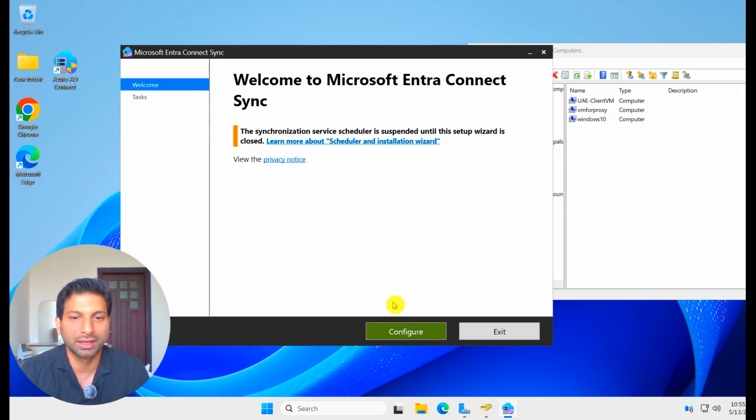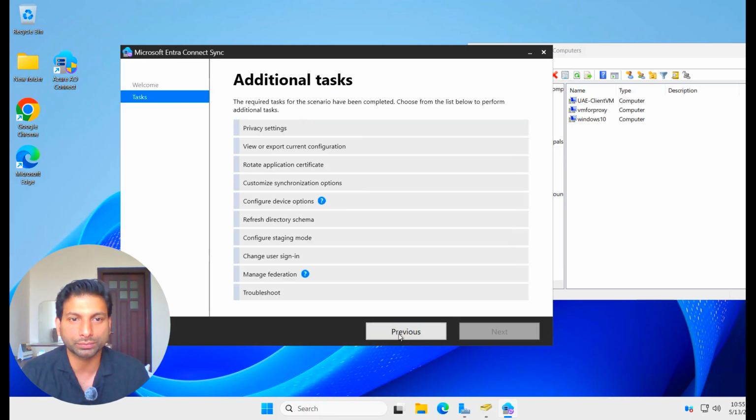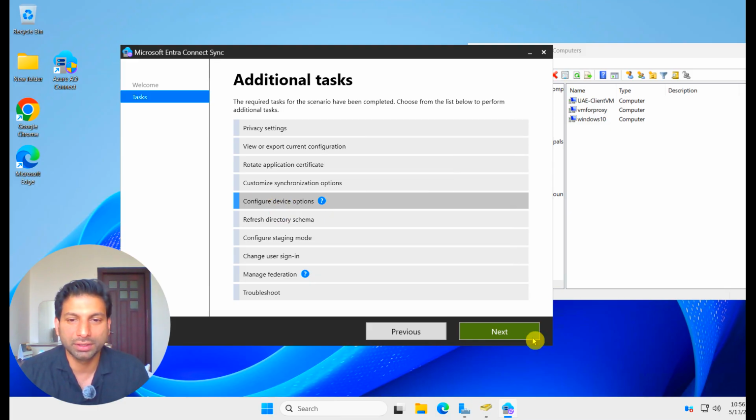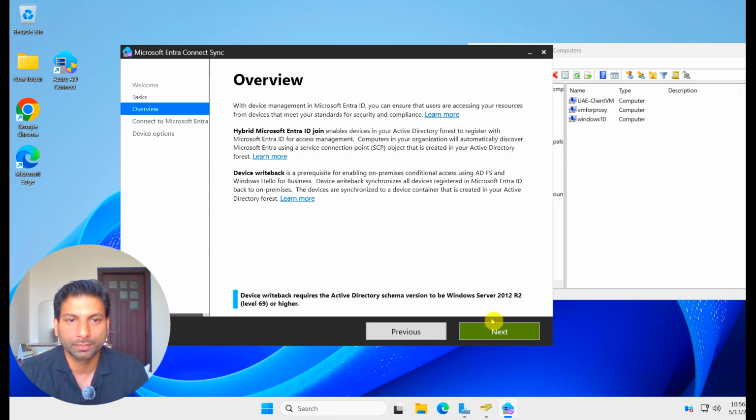Let me right click and click on run as administrator. Once we right click and run as administrator, you will get this welcome Microsoft Entra Connect sync. Click on configure, and here you can see the configure device option. Use this task to configure device registration, hybrid Microsoft Entra ID join, and synchronization, and device write back. So let me select this option and click on next.